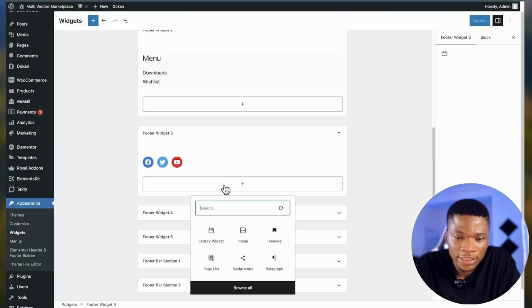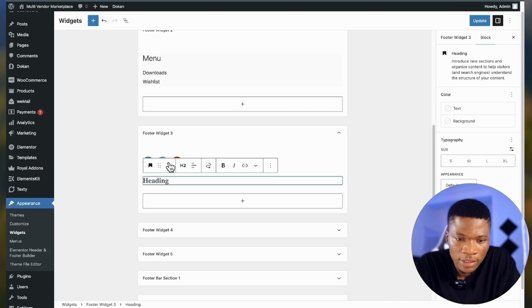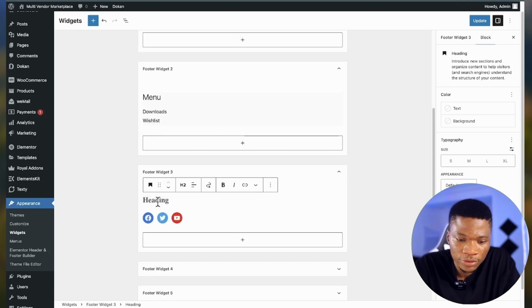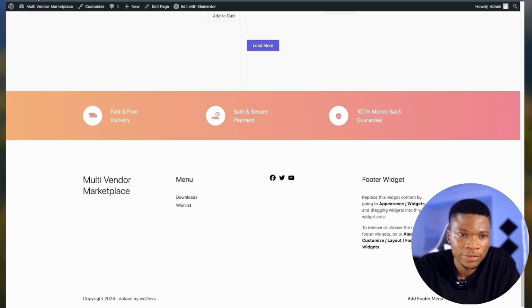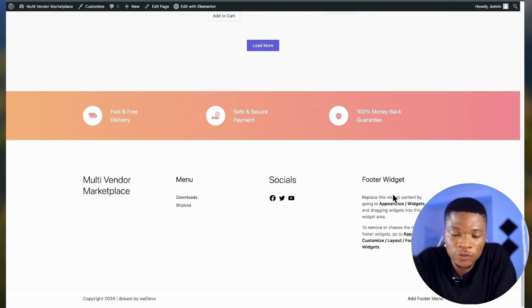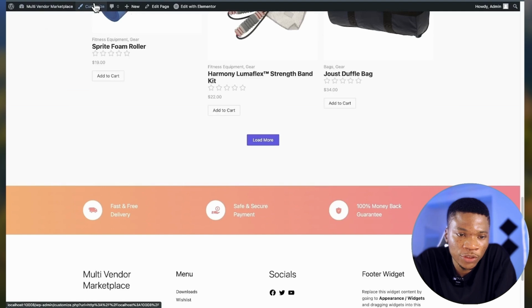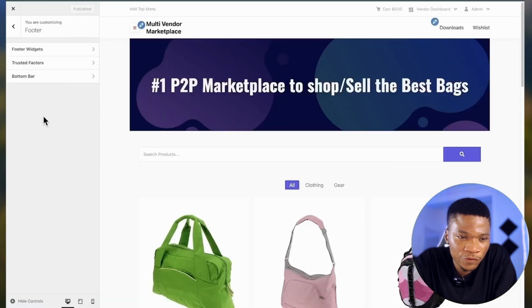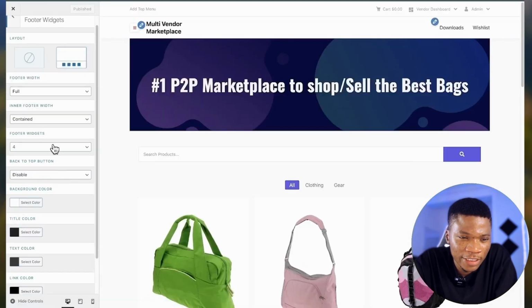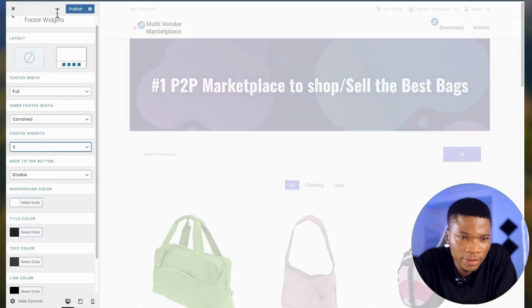Let me just add a title. Let's say I'm going to use socials as a title, and then click update. All right, so refresh again, and you can see this looking so nice. And let's say I don't need the 4th footer widget, for example. I'll come back to the customizer, and then footer widget, and let's just change the number to 3.